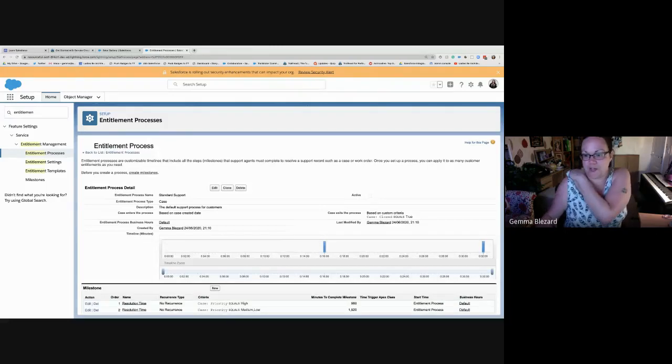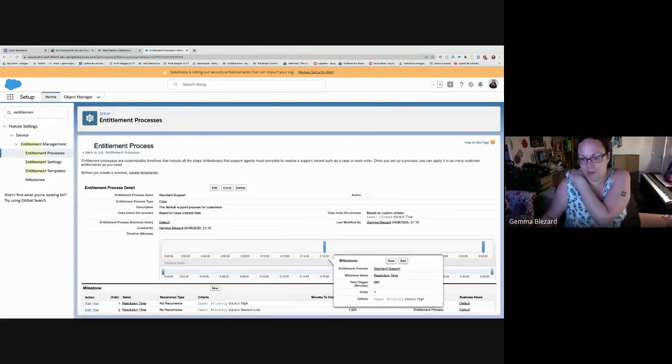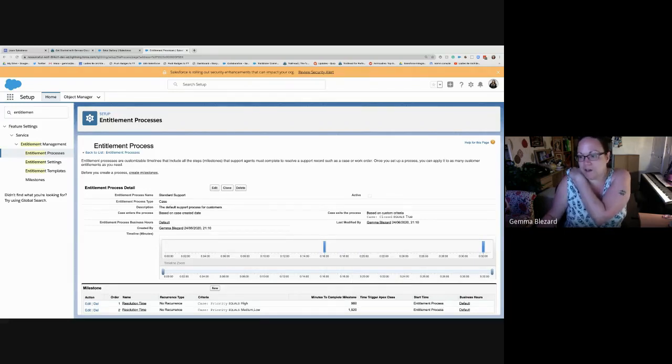So you can see here on the timeline, you have one here. And if you hover over it, it will tell you that its high priority cases have to be met. The milestone has to be met at 16 hours. And at 32 hours, you've got your resolution time for medium and low priority cases. So this just defines your process.